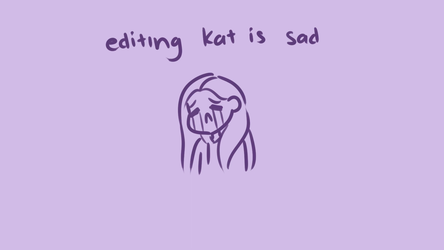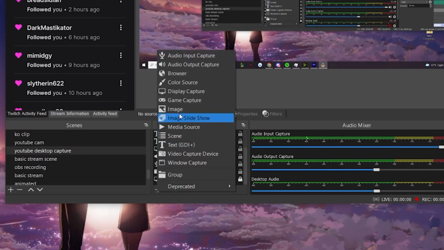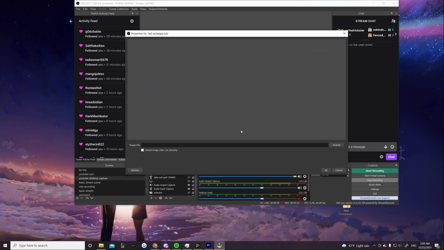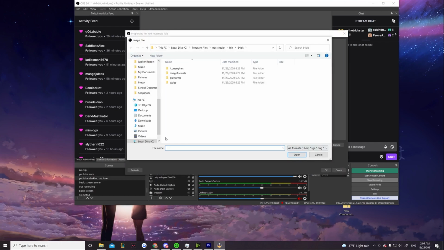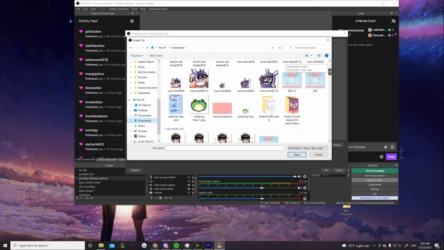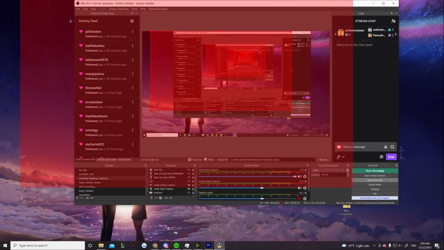Alright, let's proceed. For the sources, we're gonna hit plus, and we want to add an image source. And now create new, red rectangle YouTube. Okay, we're gonna go browse and find the red rectangle that we just saved into wherever you saved it. Mine's in my downloads. Hit OK, and make this red rectangle the full size. Bam! And now we have a red rectangle that is a zoomed in scene.